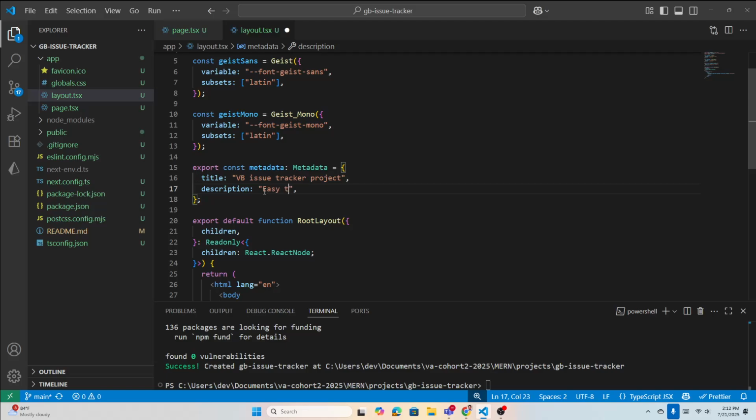Easy to track and fix your issue. You can call it laptop repair shop, something like that. Then add a description, which should be less than, I think, 50 words. So this is called metadata, and this metadata is used for search engines.